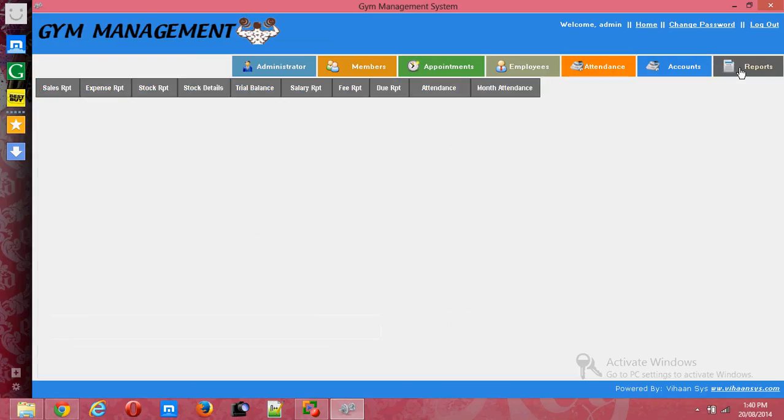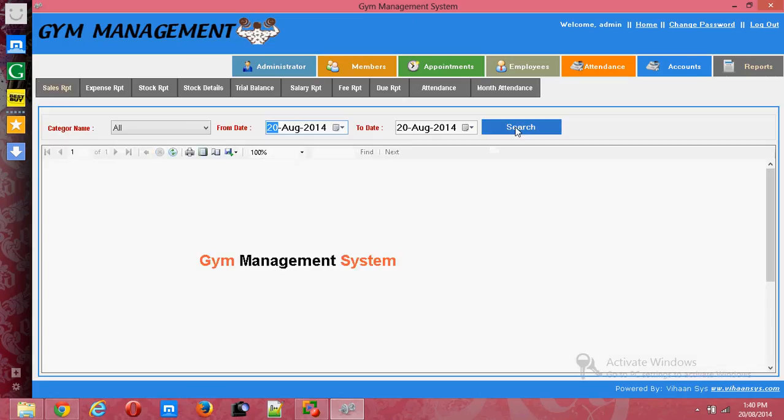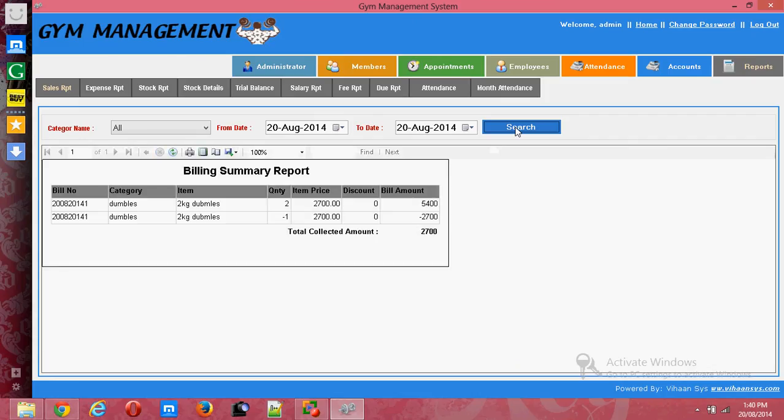This is the accounts. Then coming finally to reports. Here the sales report, expense report, everything is there. Sales report: see how much sales you have done today. Just search today, you get the data. You can download this data in Excel, PDF, Word format, whatever format you need, or else you can print it here by using the print option.